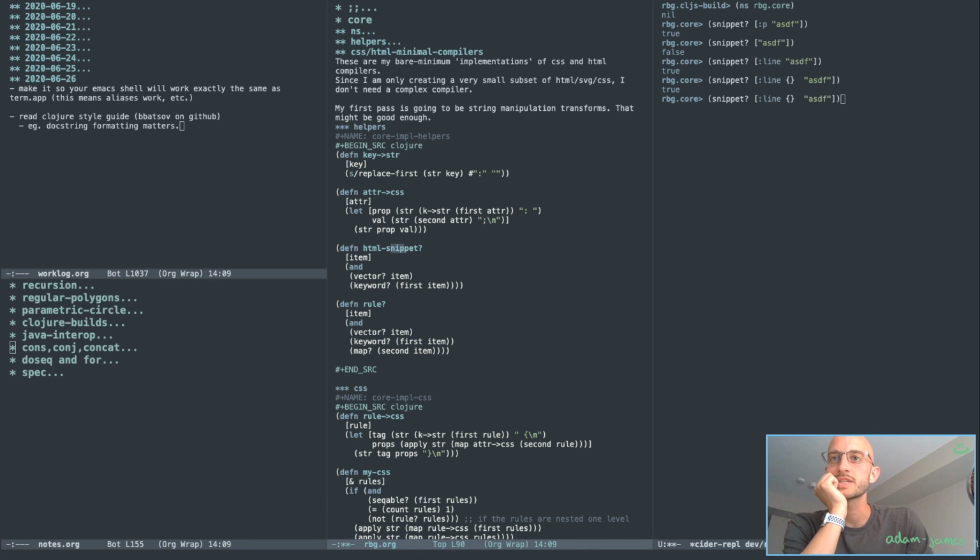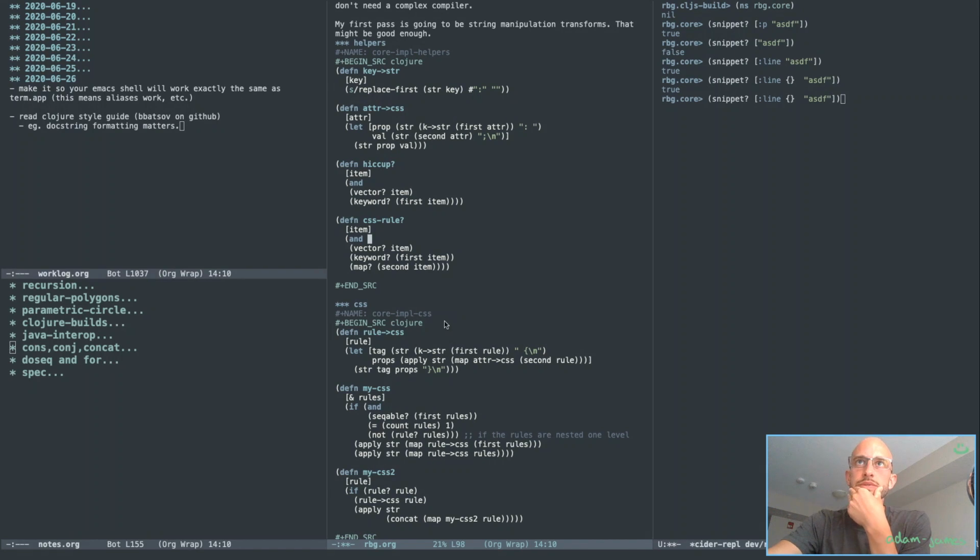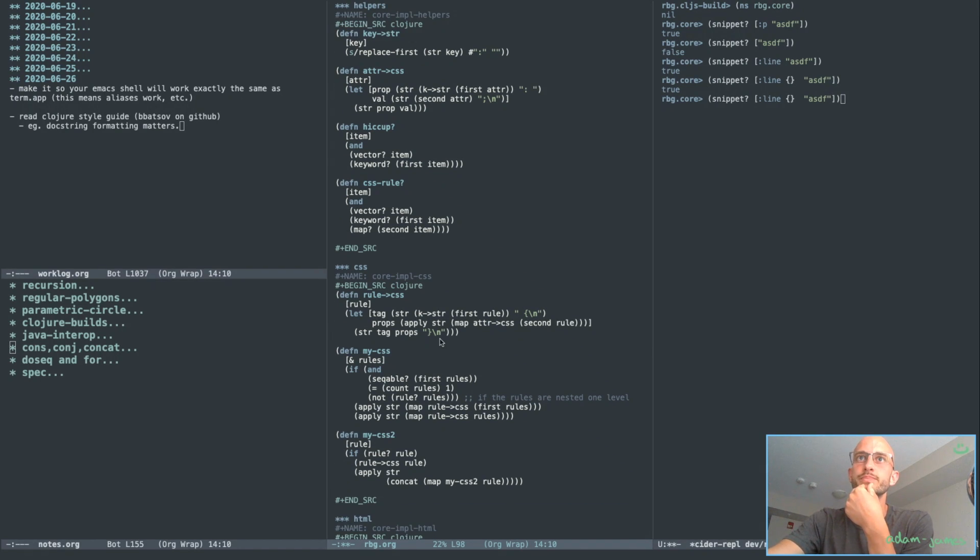Hiccup, if that's what you're testing for. Yeah, actually that's a good point. Why not just call it the name? That's a much better approach. And this rule is a CSS rule. So now I have to make sure those predicates, when I call them, I use the proper name.